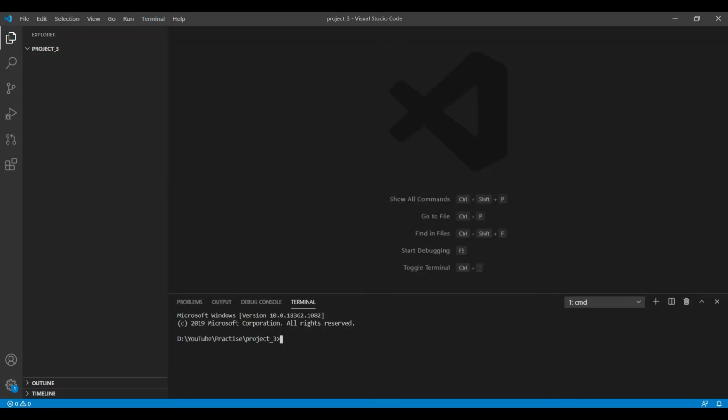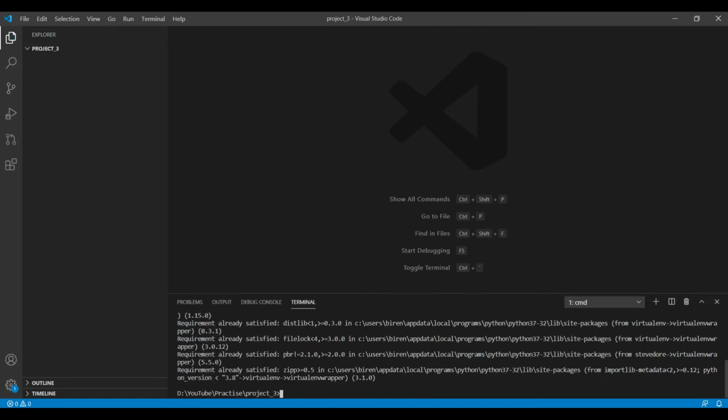Now we will create a virtual environment so that all our files will be specific to that particular environment. So we will install virtualenvwrapper. For that we will type pip install virtualenvwrapper. You can see here "requirement already satisfied", so virtualenvwrapper is already installed on my system, but you have to install it on your system if it is not installed.